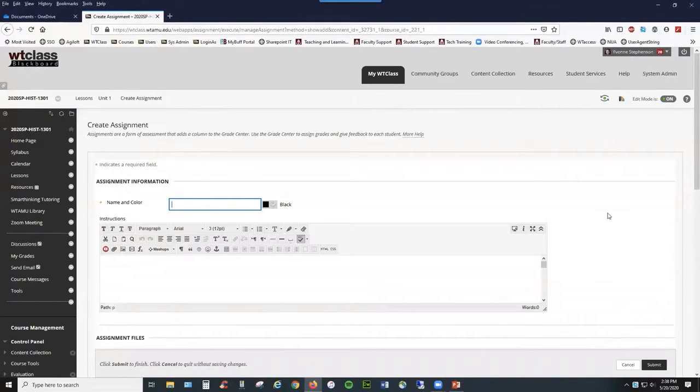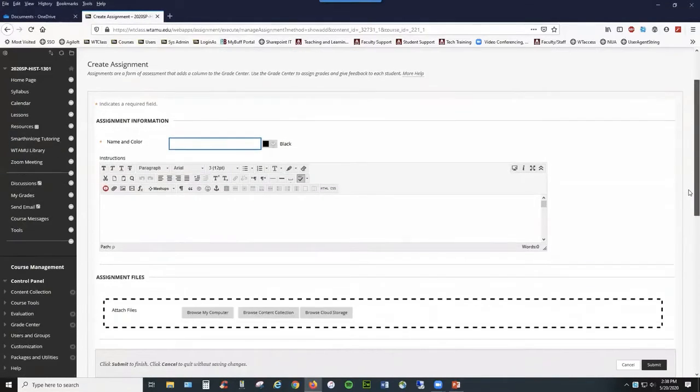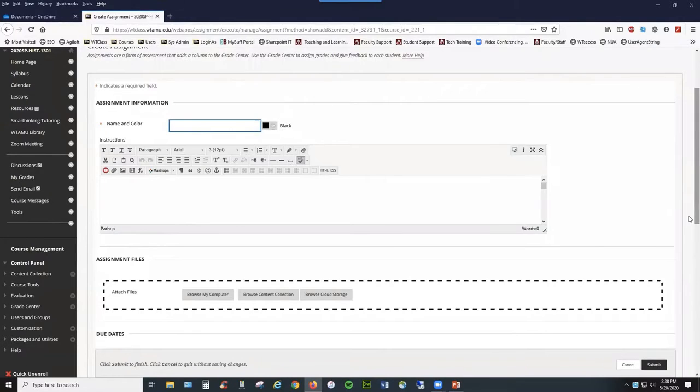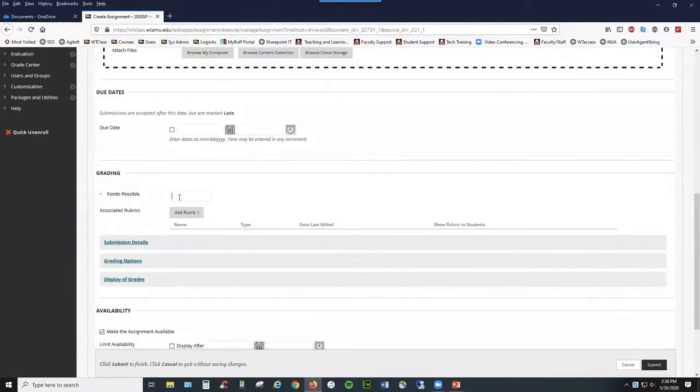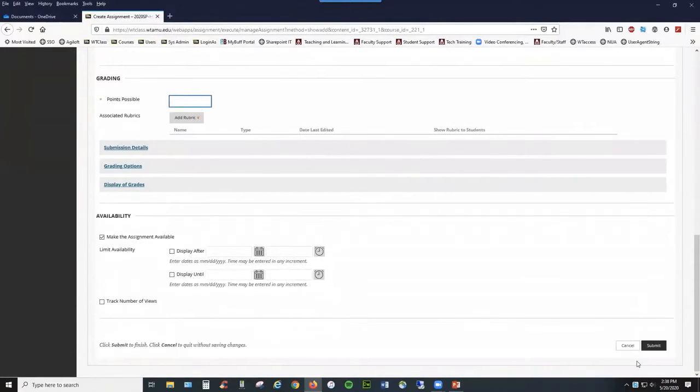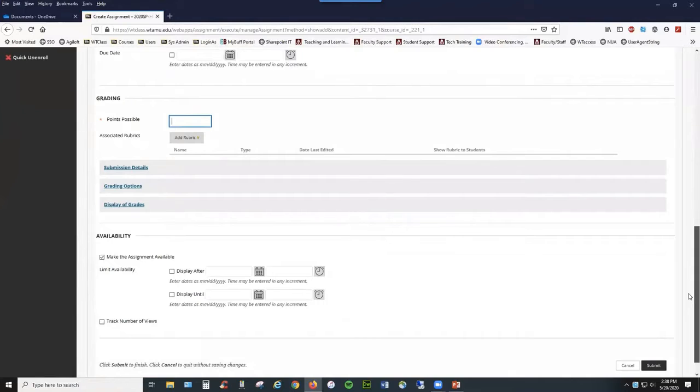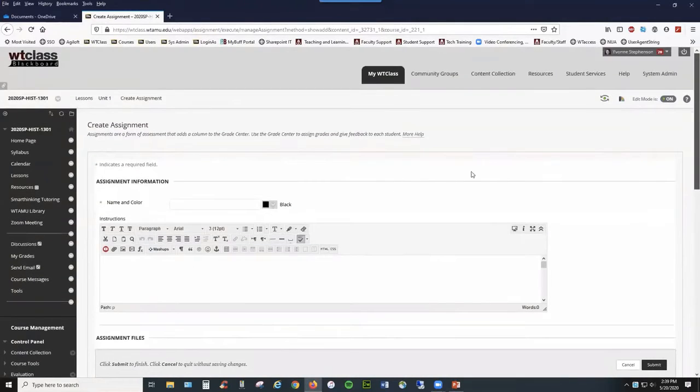And so here, if you wanted to create a super fast assignment, you could just title it, scroll down, enter in the points possible. How many points is it worth? 100 points, hopefully. And then you could just hit submit. And that's it. You could create a fast assignment. Maybe you have a face-to-face course and you're going to give students details in your class. That's all you would need to put in there and it would be available. But I think you probably want more details. So let's kind of go through this.